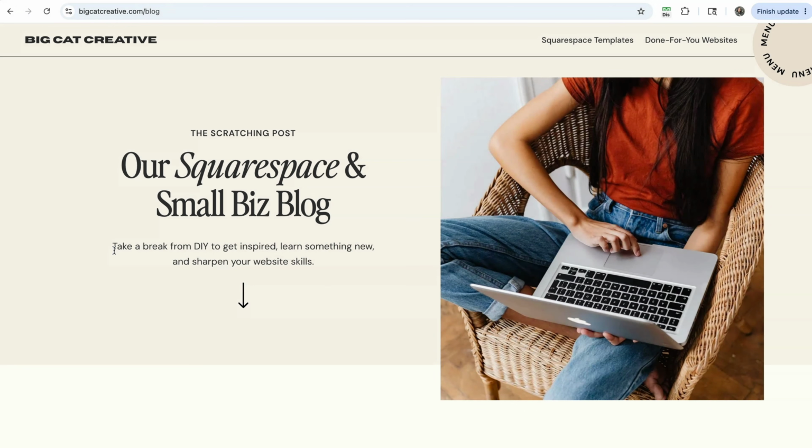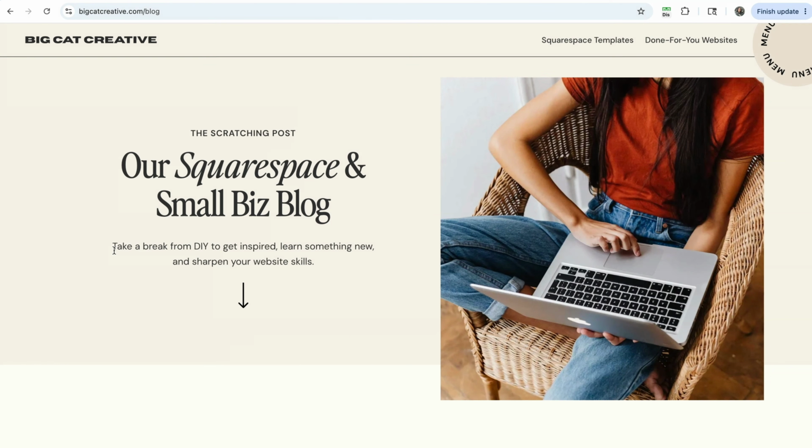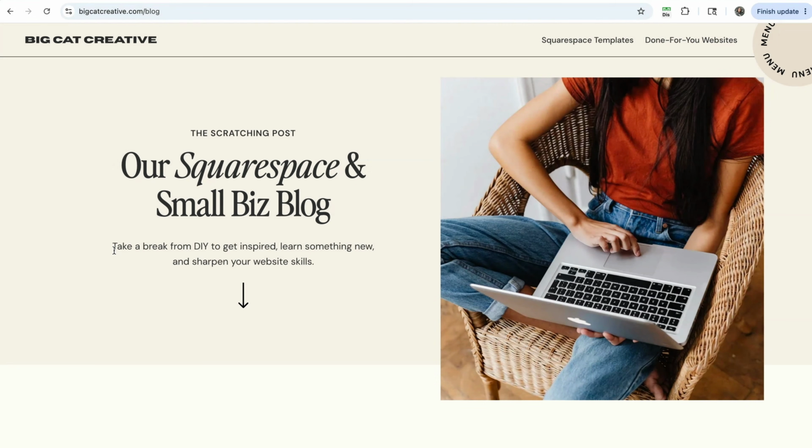You see, not every single topic is going to require the same blog structure. So putting yourself in the reader's shoes for a moment can help you figure out what's going to be the most helpful for them. Are they looking for a step-by-step tutorial, a comparison guide, a practical checklist, creative inspiration, or just a straightforward solution? Once you have an answer to that, you can then format your blog post to match the intent. Plus, having this information also allows you to naturally connect the advice you're providing with products, services, or freebies that you offer. It all comes back around full circle, but you do have to know the best way to serve the reader in order to get them invested.